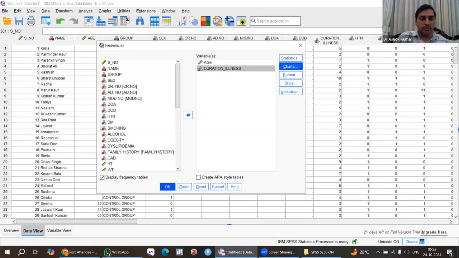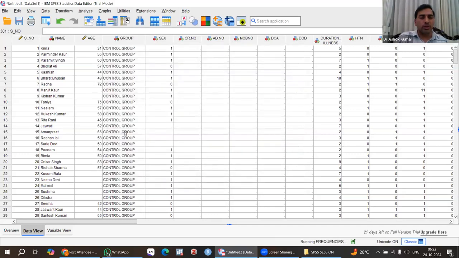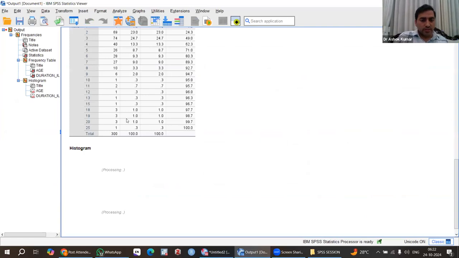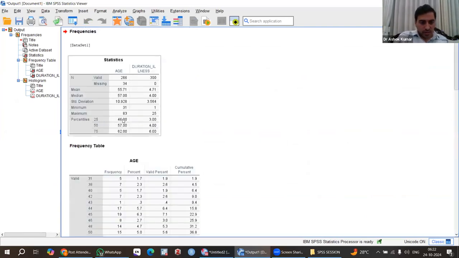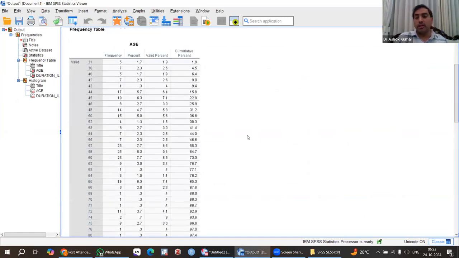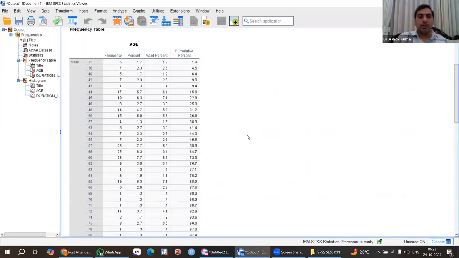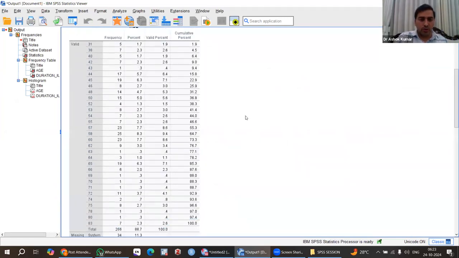So you can see median is 57.00, and the 50th percentile is also 57.00. Okay, and then 75th is the third quartile. So it goes from 46 to 62, that is your interquartile range, Q1 to Q3, and this is the median. 57 is the median. And you can see a frequency table, because I did not uncheck that display frequency table. So this is the frequency table you got.